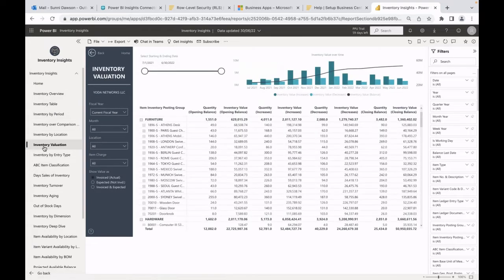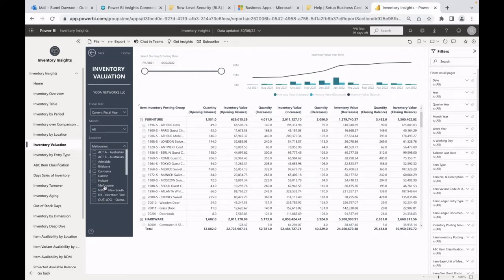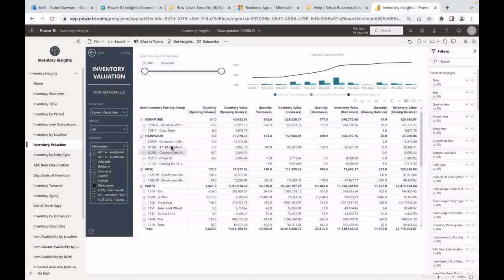So if we have a look at the inventory valuation report, it's an alternative to the inventory valuation report available in BC. For example, I might be just interested in having a look at a particular location, such as Melbourne, and then the table will easily cross-filter to show you all the quantities, the values and the balances and the increases and decreases over time.